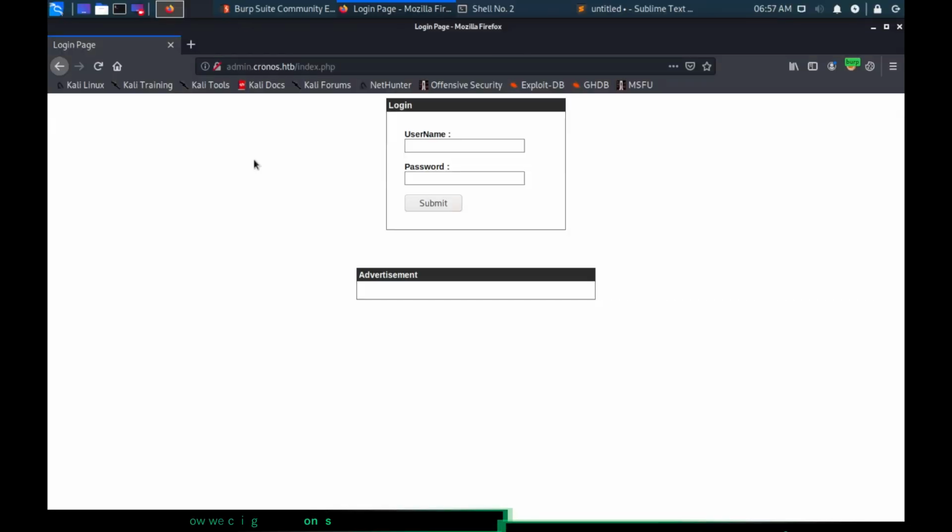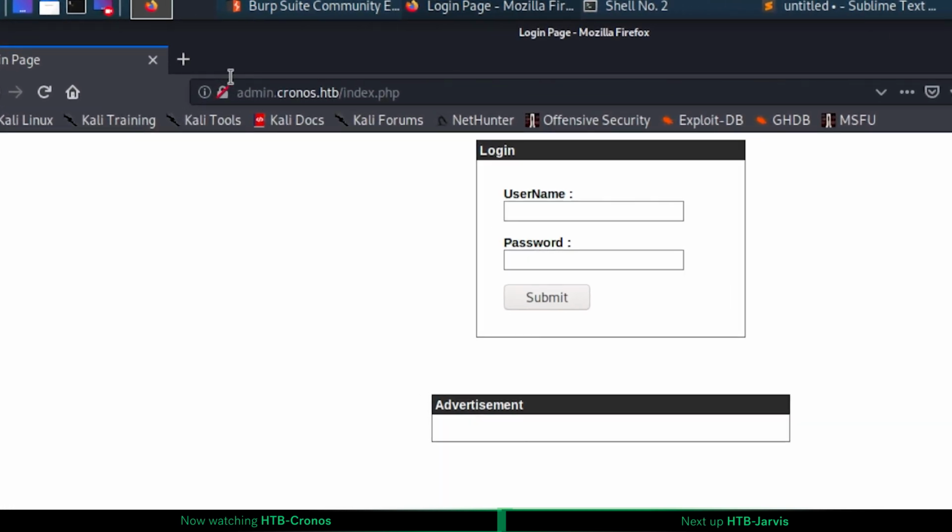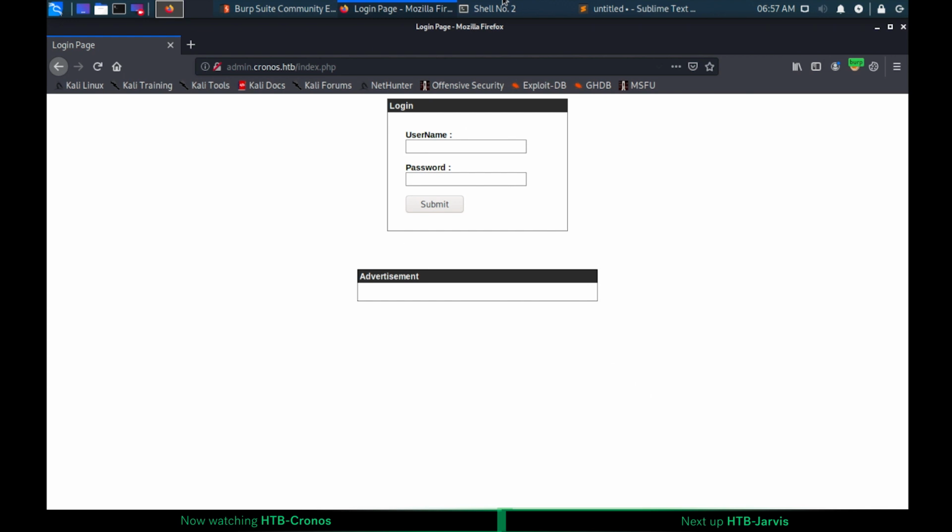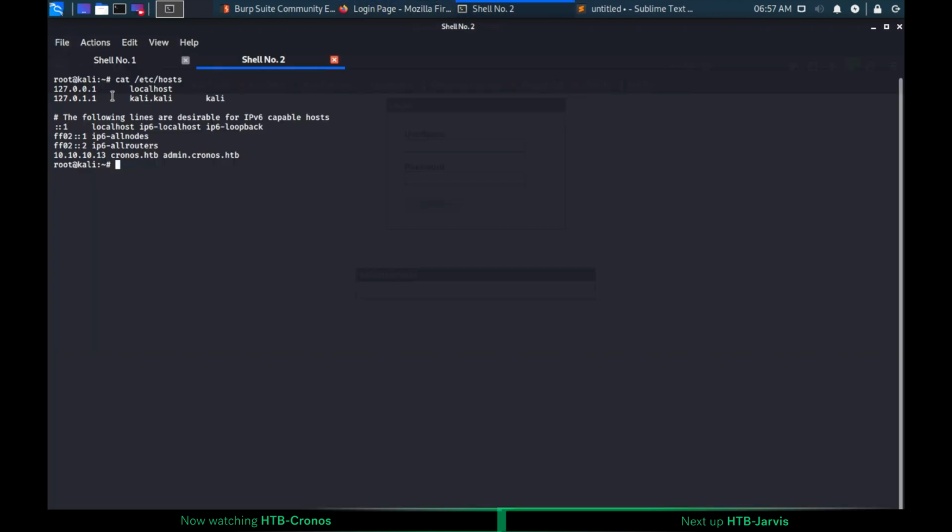In this video, we will see how to exploit a command injection vulnerability on a Hack The Box machine called Chronos. I already did some basic enumeration and realized that port 53 is open. When I did a zone transfer, I realized that there is a subdomain, admin.chronos.htb, available. So I added this to my etc hosts file as follows.